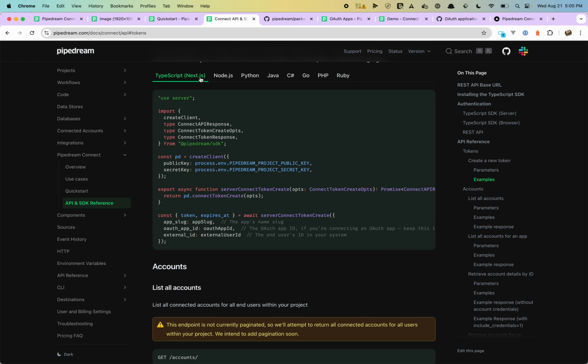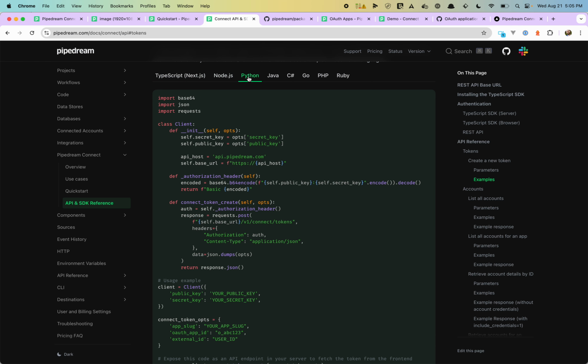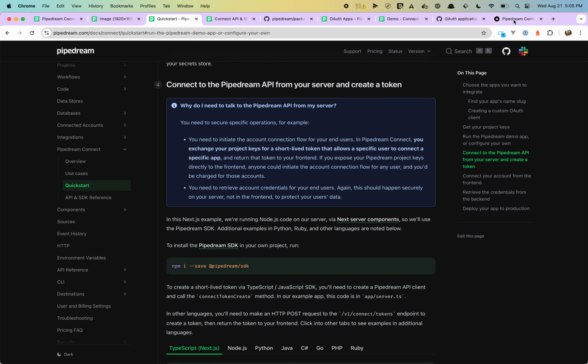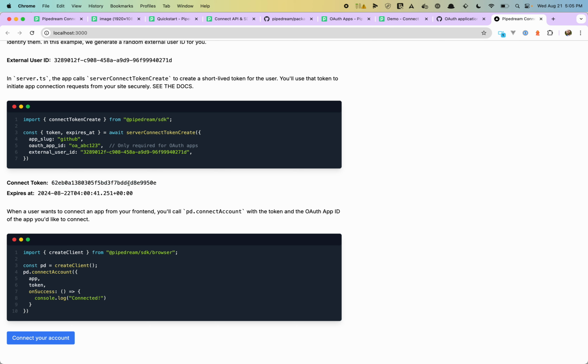But the point is that there's a lot of code examples here to help you make that server-side call to create the token in whatever environment you're running on your API or your backend. And once you get that token, you want to return it to your front end, because that's how your front end initiates app connections for your users.